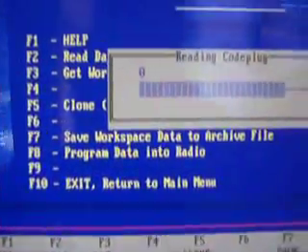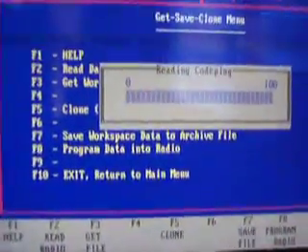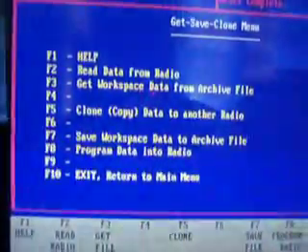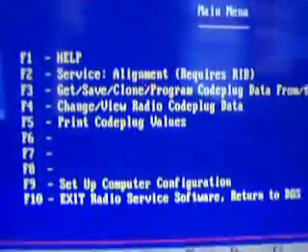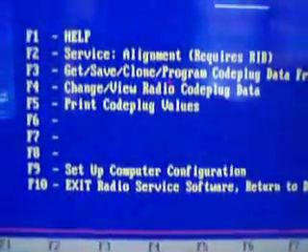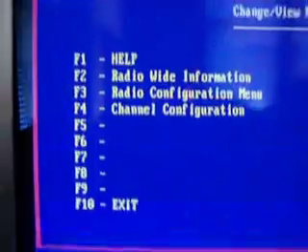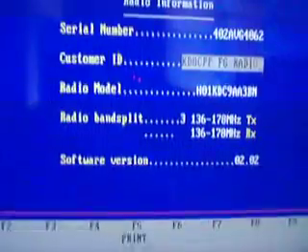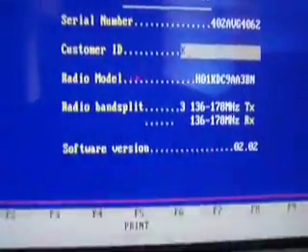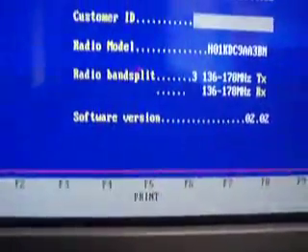It is now reading the data. And it is complete. Press F10. Then you need to go to F4, Change View Radio Code Plug Data. F2 gives you your radio information, including serial number and customer ID. You can change that to whatever you would like, and it just displays information about this particular radio.